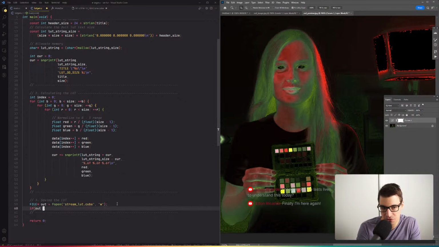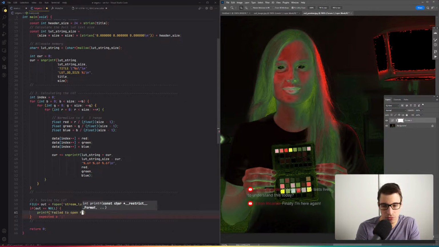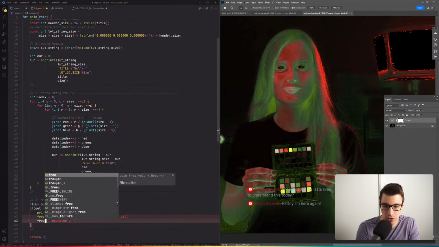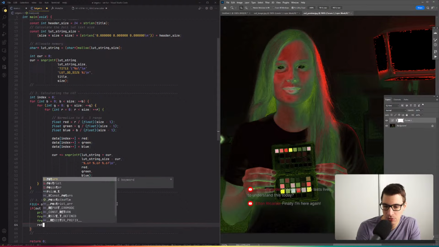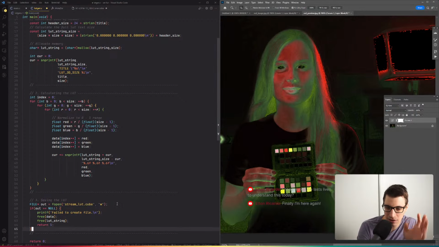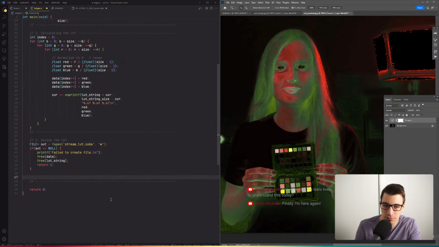Let's just check if the file is actually appropriately created. And if not, then I'm going to fail to create file, which is probably more appropriate here. And if that happens, we have to free the data, and we are going to free the LUT string. Those are just memory, so that we're not leaking memory. It doesn't really matter because the OS would clean it up, so don't worry about it. We were just freeing up some memory.